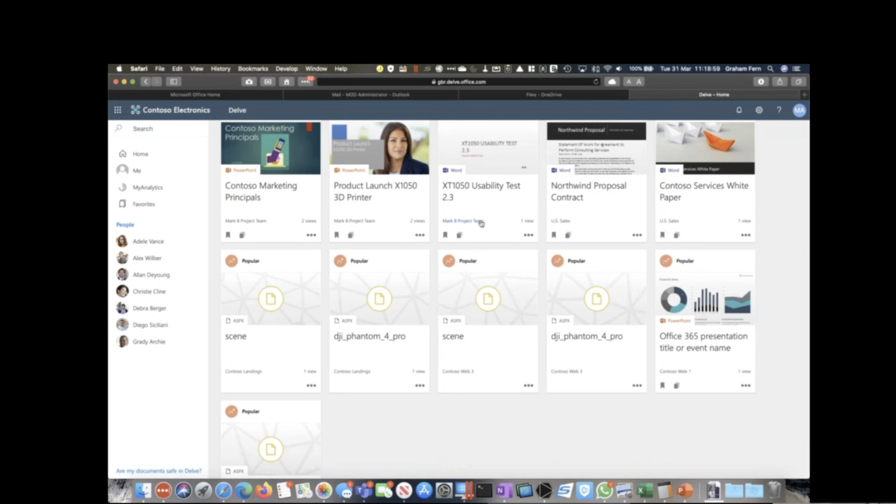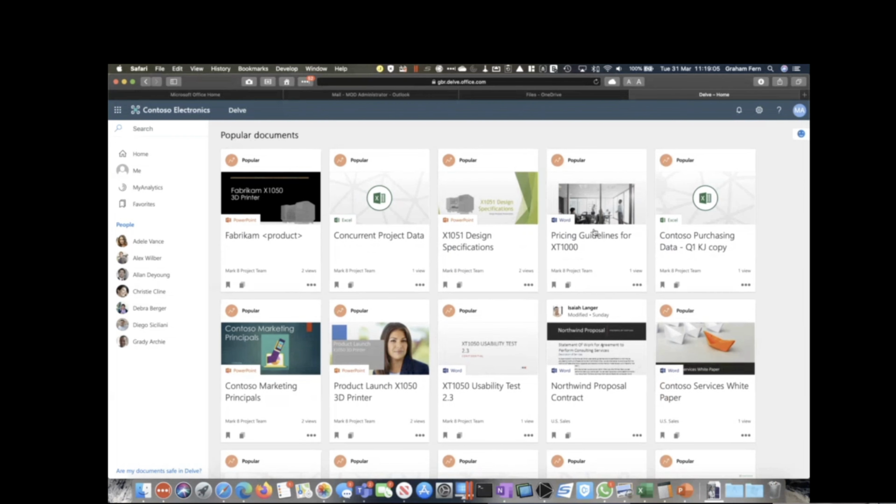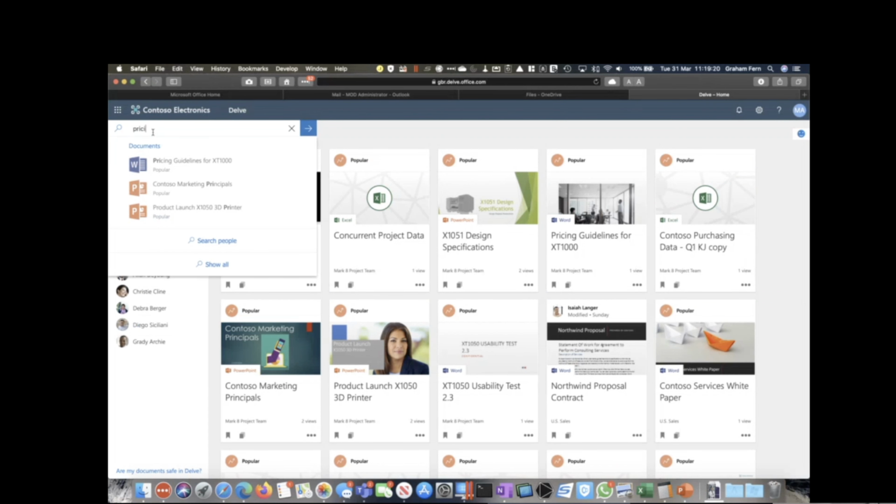I can pick up on any of these. We can see where they sit, who's viewing them, etc. I can click on these, of course, and it will open them and take me straight to them if I'm at all interested. Then I can search at the top, and it's the same search you saw on the home page. So I don't know, pricing.